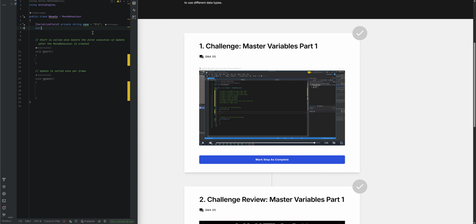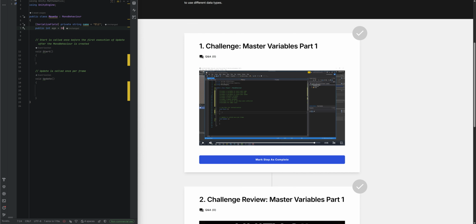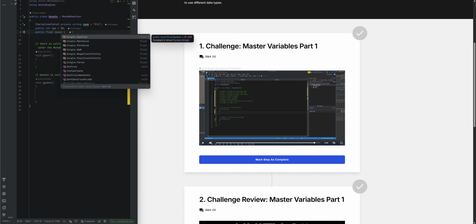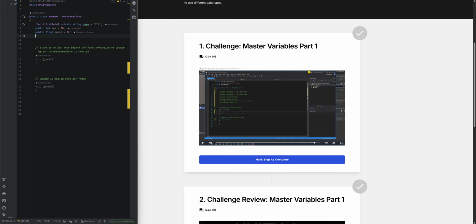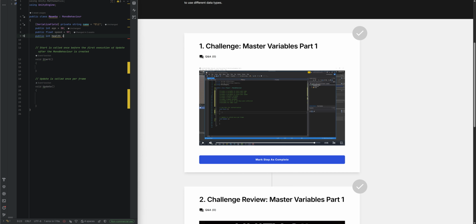Variable to store your age. Create a variable to store your speed. I don't know. Health variable. Score variable.